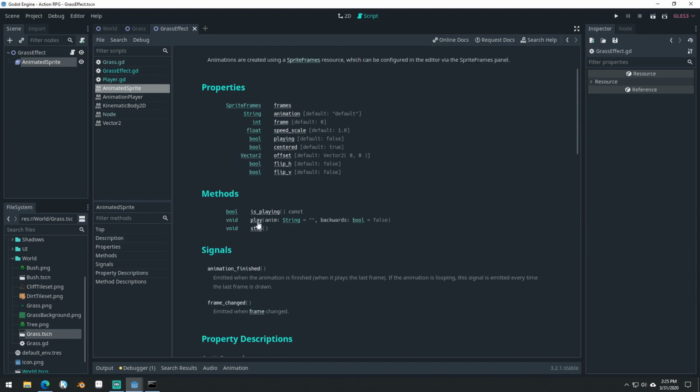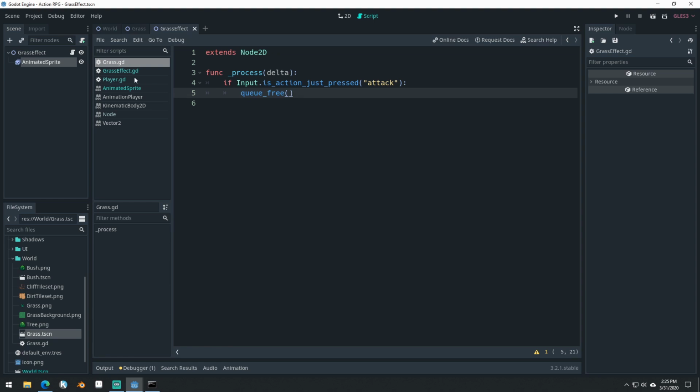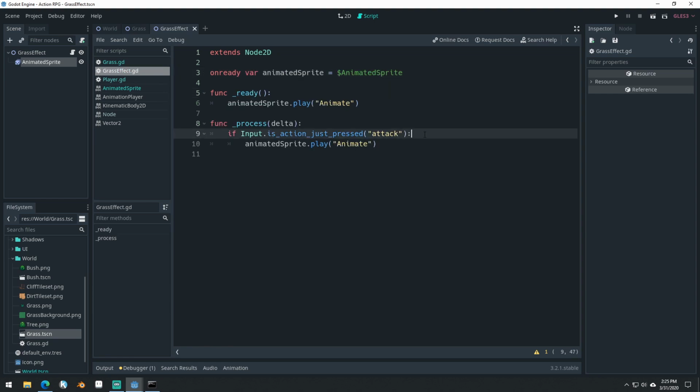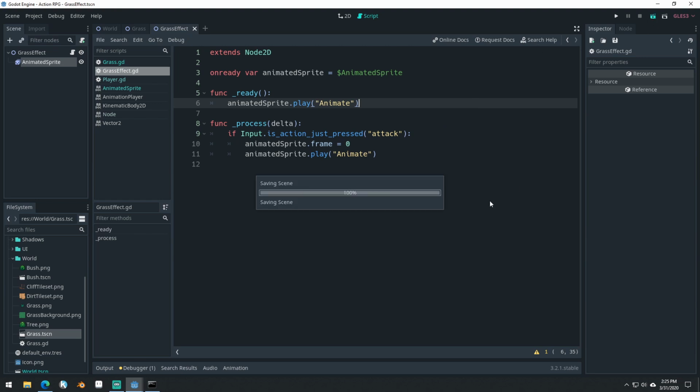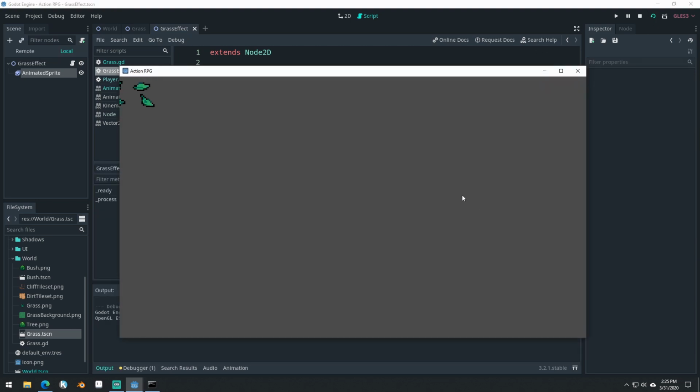So let's see if our play function takes some sort of properties. So we've got backwards. We pass in the string here. So it has a frame that it is set to. The default is set to 0, but we might need to reset that frame. So let's try doing that real quick. Animated sprite.frame equals 0. So we'll see how this goes. And there we go. Now it's working properly.